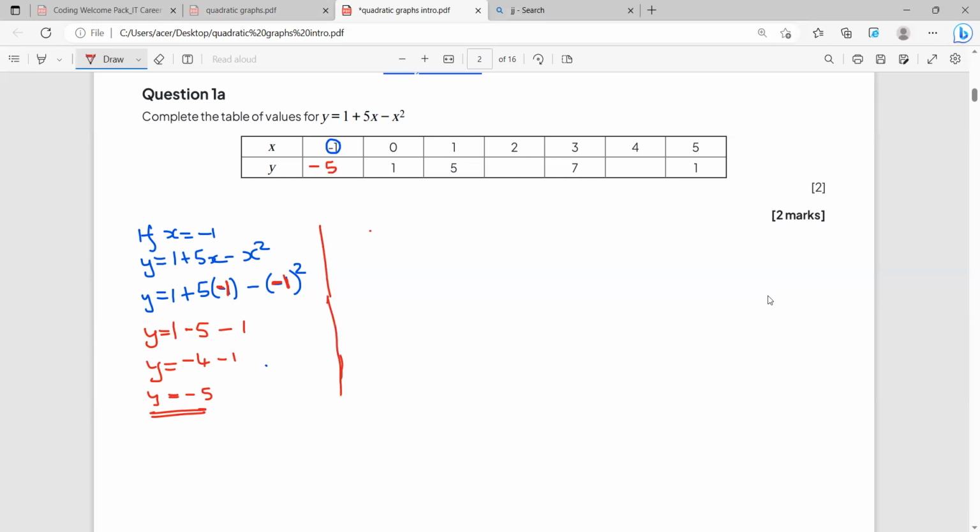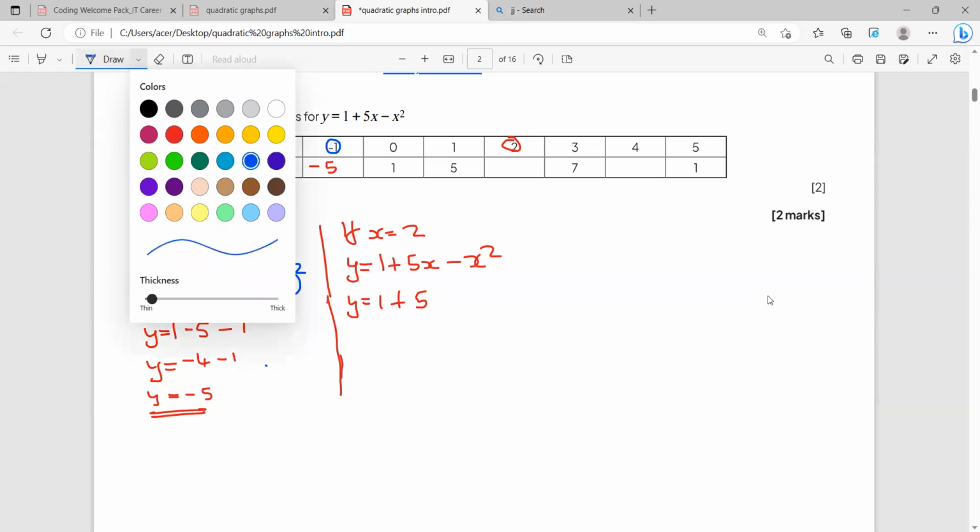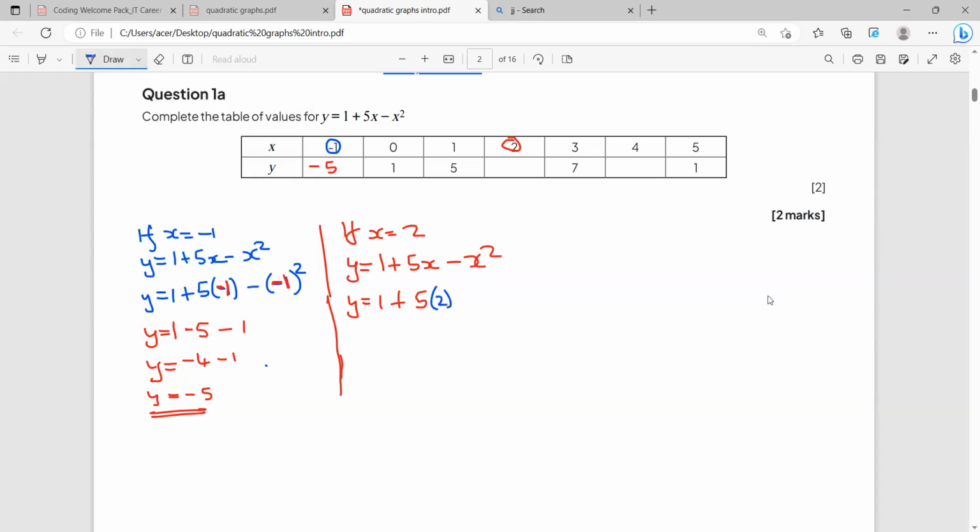All right. Now, we're gonna do the same for this part. I know before we post the video, we'd already done it. So let's just do it. So if x is equal to 2, we want to find the value of y. So we're gonna write our original equation. Y is equal to 1 plus 5x minus x squared. Y is equal to 1 plus 5. In this case, our x is 2. So I'm gonna write it in blue in brackets.